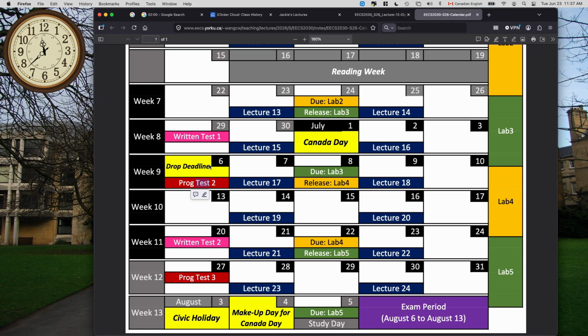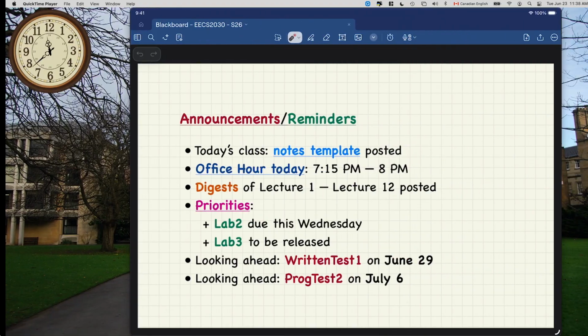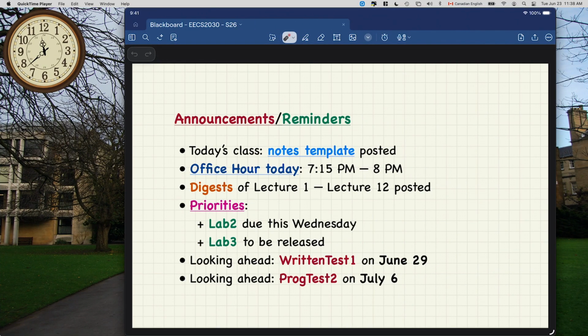So hopefully, if you have to make a decision, what we will have done by July 6th will be enough for you to make a decision. Of course, in general, I hope everybody stays. All right, so that's what I would like to say before we dive into the materials. Guys, any questions?